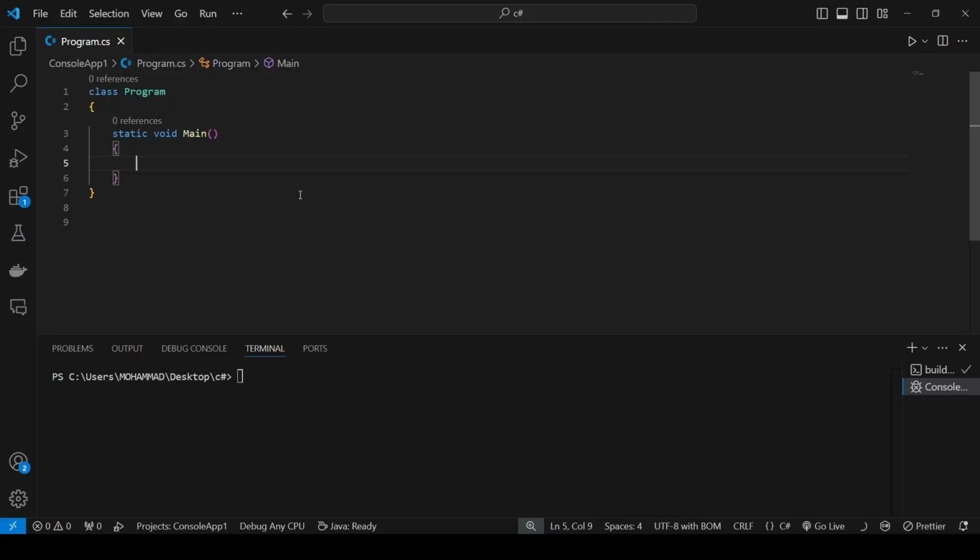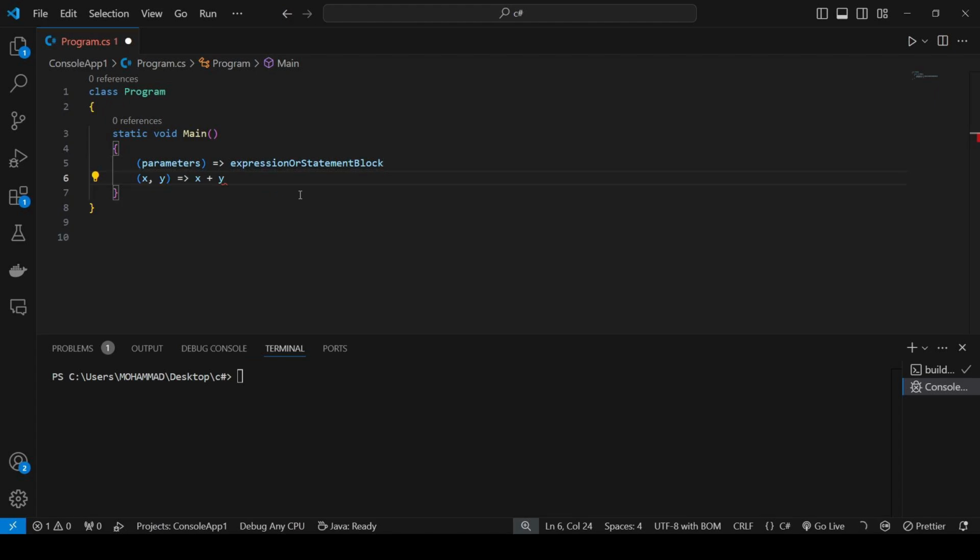Discover how lambda expressions in C# can help you write more concise and flexible code. A lambda expression is a way to create anonymous functions or methods inline. They're often used for short-lived operations. Here's the basic syntax of a lambda expression. For example, a lambda that adds two numbers looks like this.